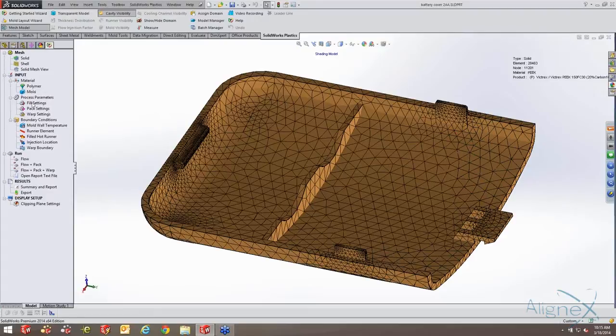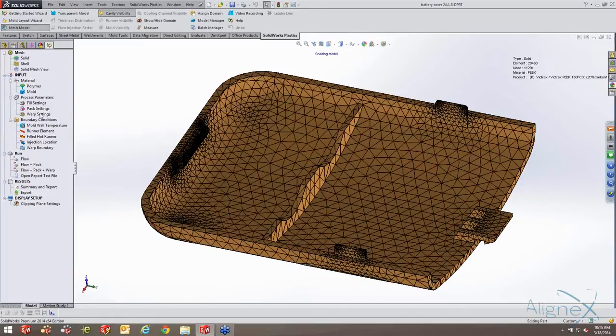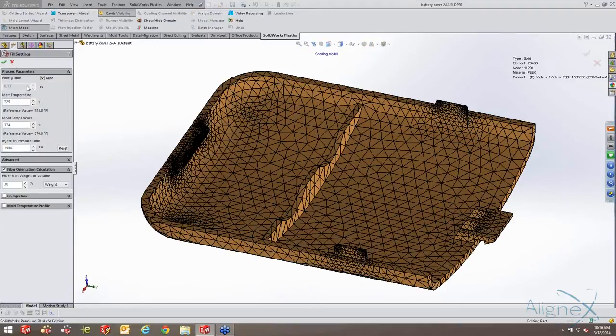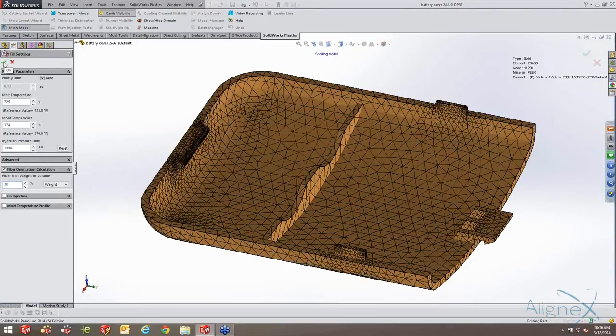The next thing I can do is look at the fill, pack, and warp settings if that's where I want to take this to. Notice down here in the run, I do not have any cool because I skipped that section at the very beginning when I was creating the mesh. So if we just briefly look at my fill settings, I'm going to use all the defaults here and let it figure out the filling time for me also. But notice here it also has a fiber orientation calculation because the material contains 30% weight of fiber. So we will actually see that calculation put into it also.